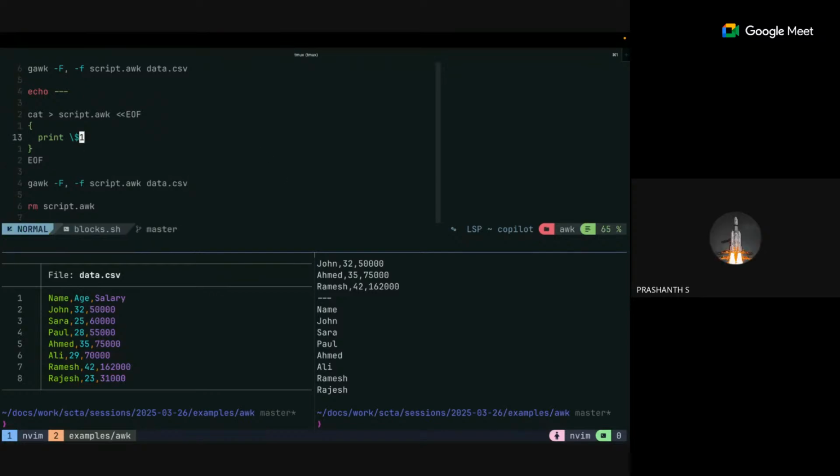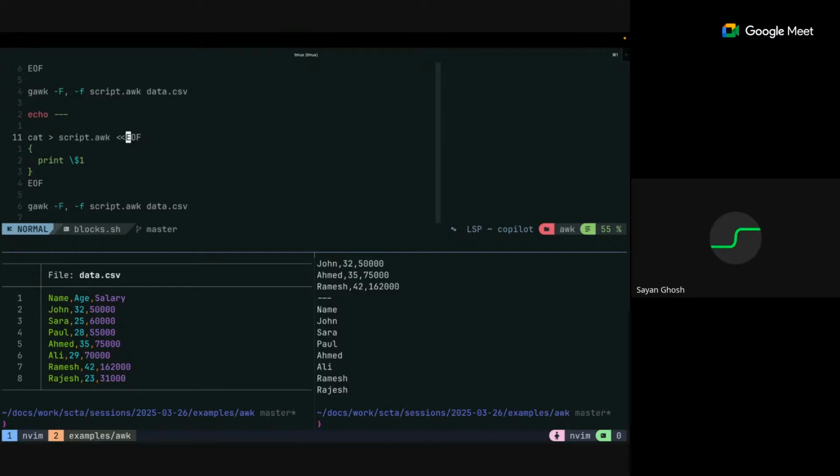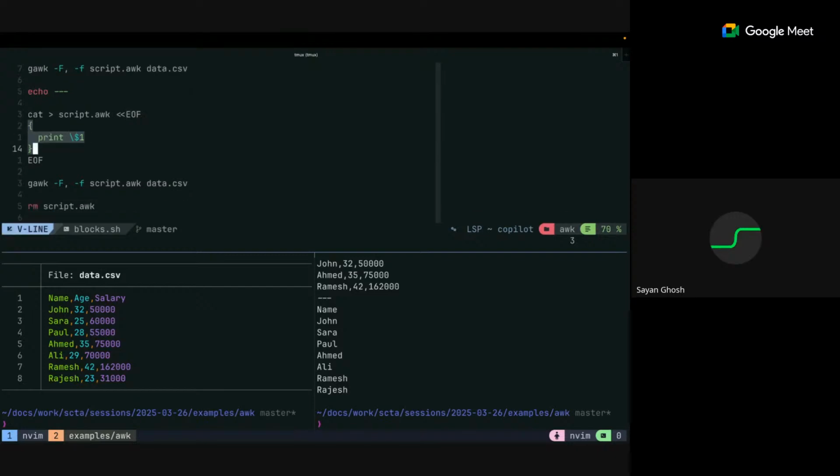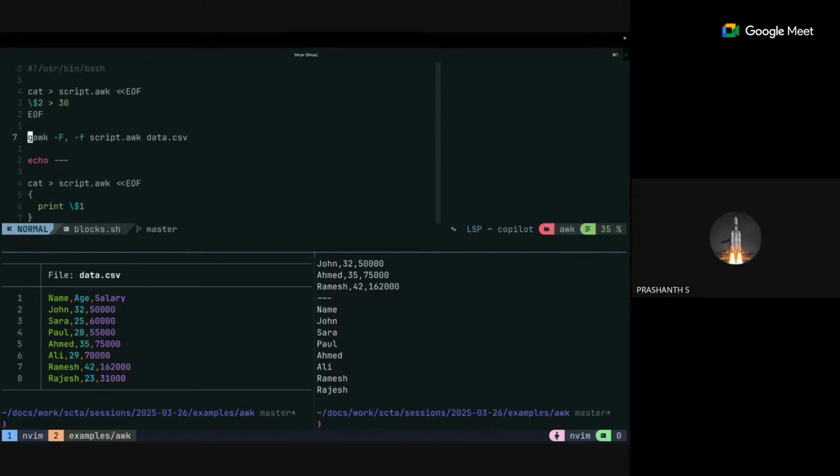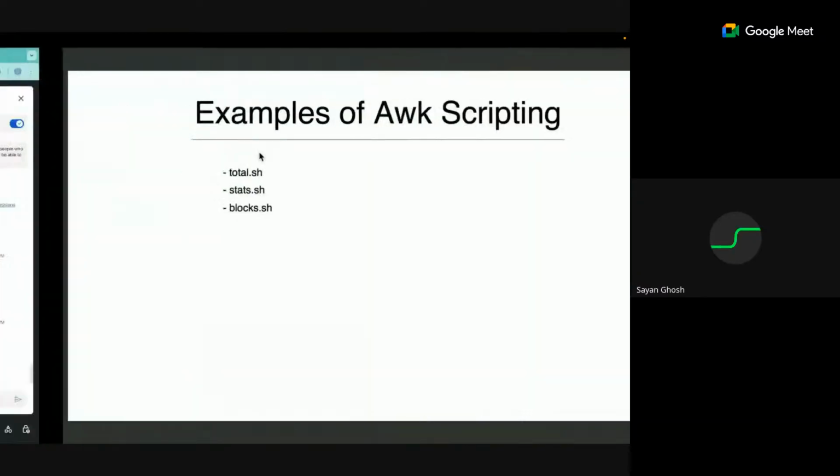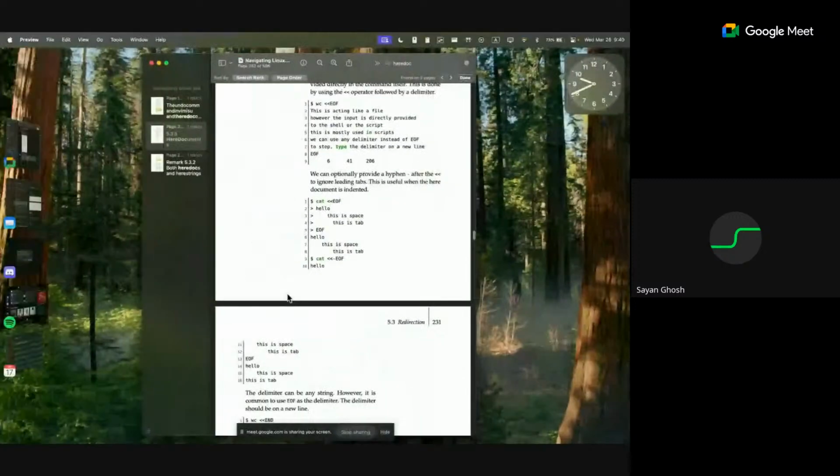Let me know if you have any doubts. Sir, what is this EOF? It is that here doc, something related to that? Yes, yes. This is related to the here doc. This is not part of the awk script. Only this part is part of the awk script. So what does that do? Here doc. So you can go through the here document, right? We won't be covering that here.